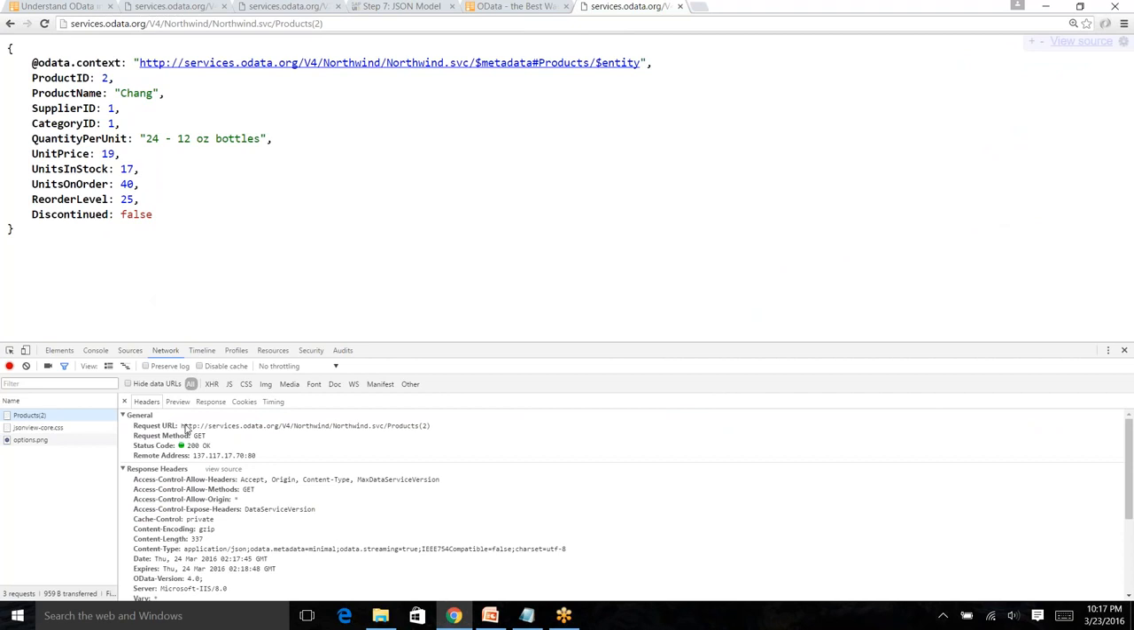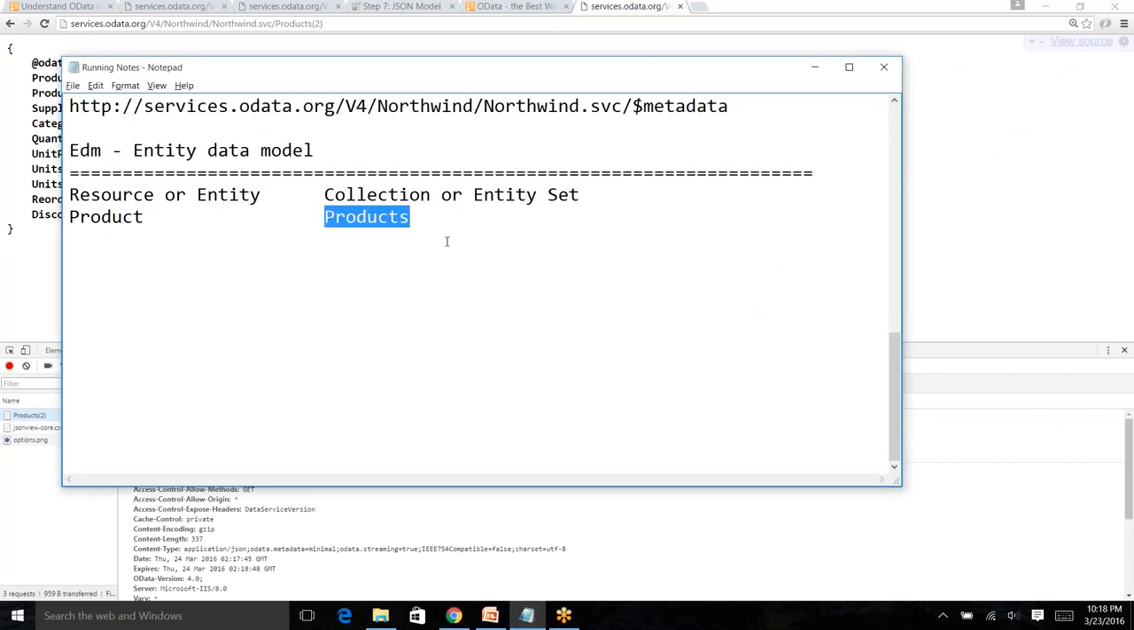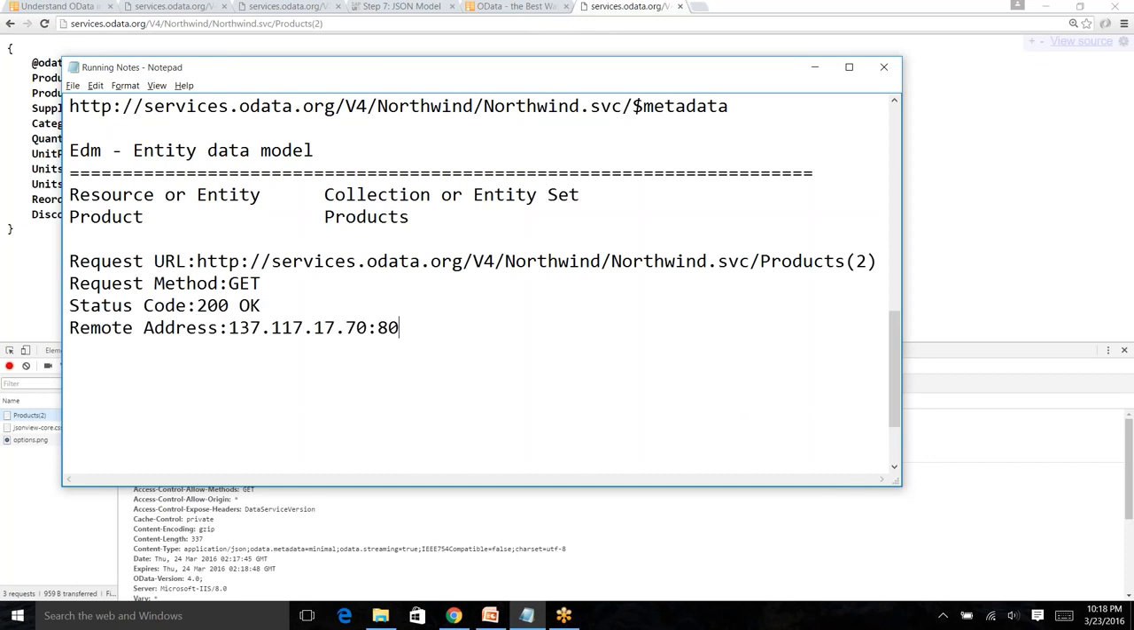If you see the request URL here, we said that we request resources through a URI or URL, Uniform Resource Locator. Okay, this is the URL. And we said that we are going to use HTTP verbs or HTTP methods in order to get the resource. We use the HTTP method called GET. And the status code is 200.